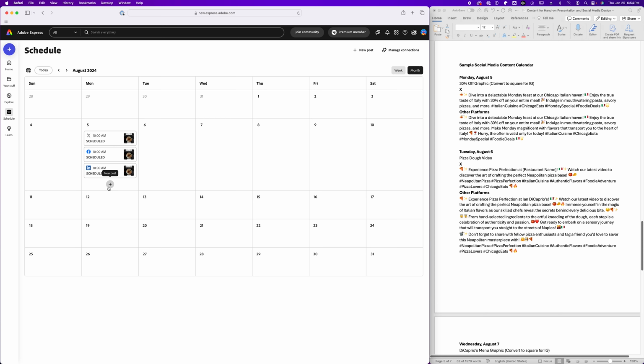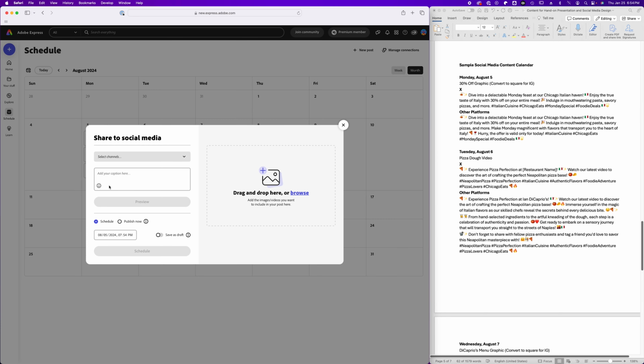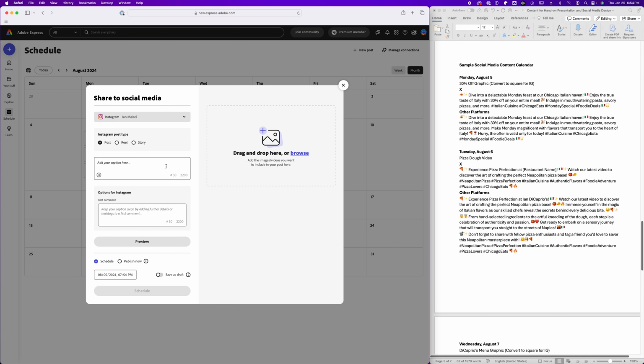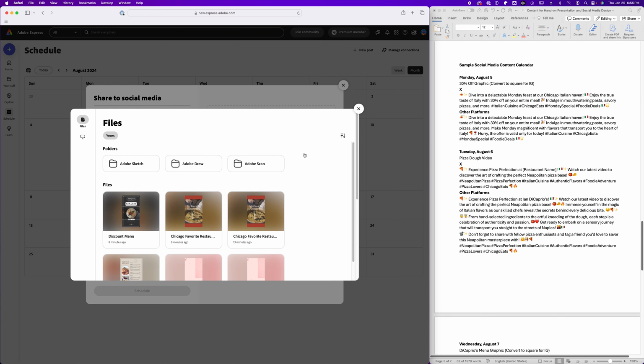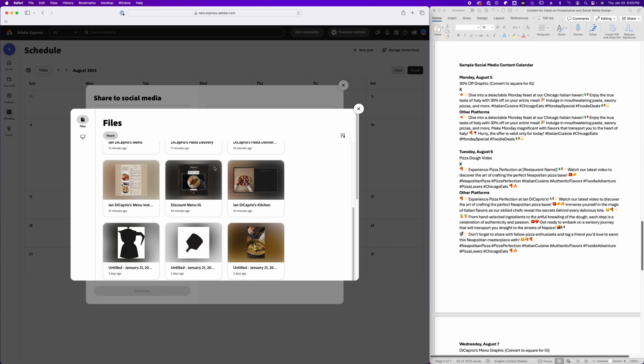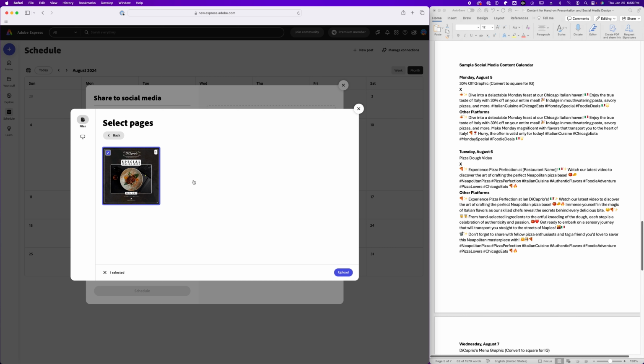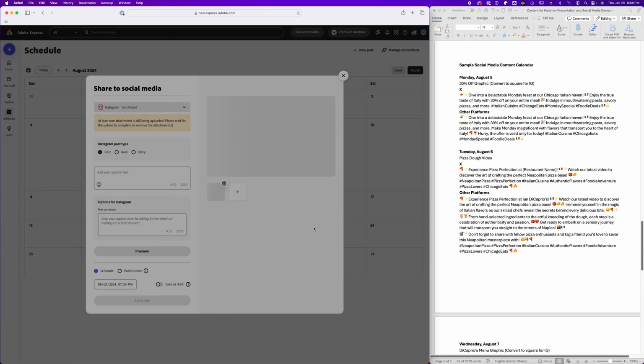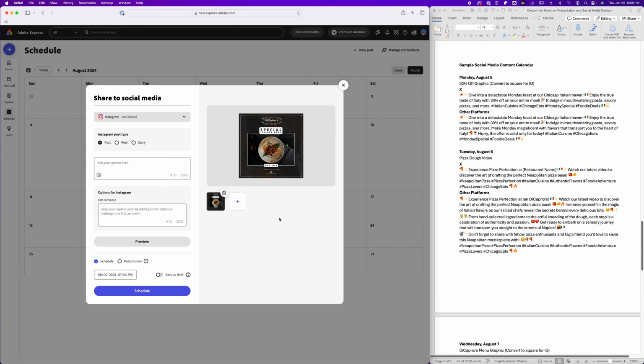Finally, we're going to work on the Instagram post. Click the new post button. Select Instagram. Browse for our content. Select the discount menu Instagram, which is that square format we created. Upload it. Then we're going to copy and paste our content into the post.